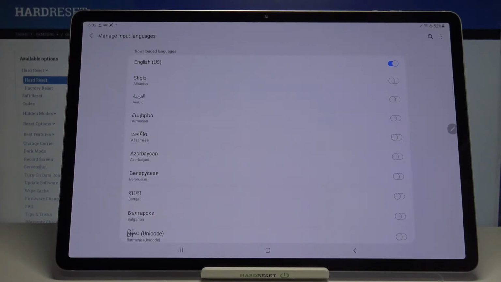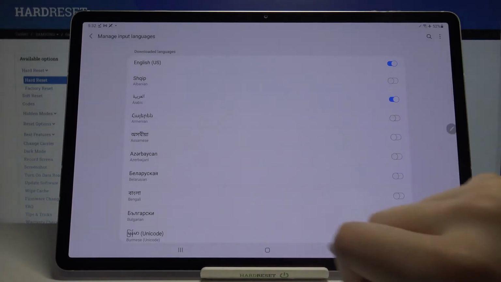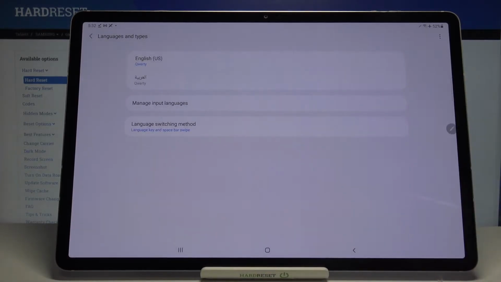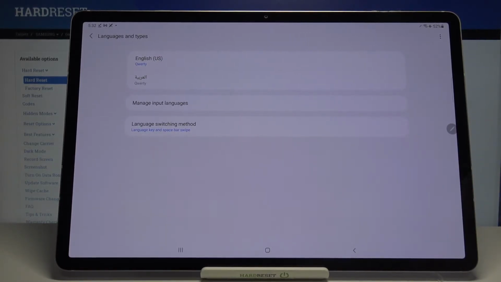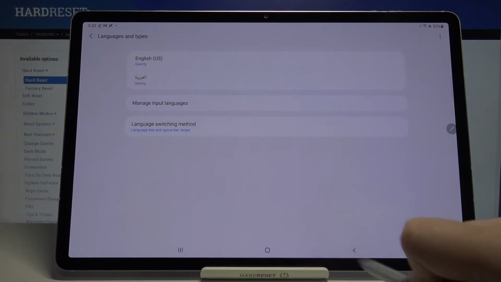So if you found the language you'd like to use, just tap on the switcher in order to activate that. After getting back, we can check that it immediately appeared on our list, and here we've got an additional option, language switching methods. So let's tap on it, and here we've got 3 different options from which we can choose. We can set spacebar swap, language key, and both of them. So I will leave both of them in order to show you how they work.